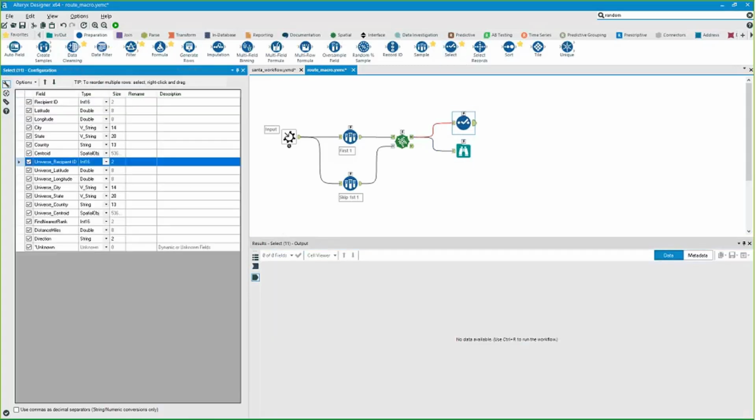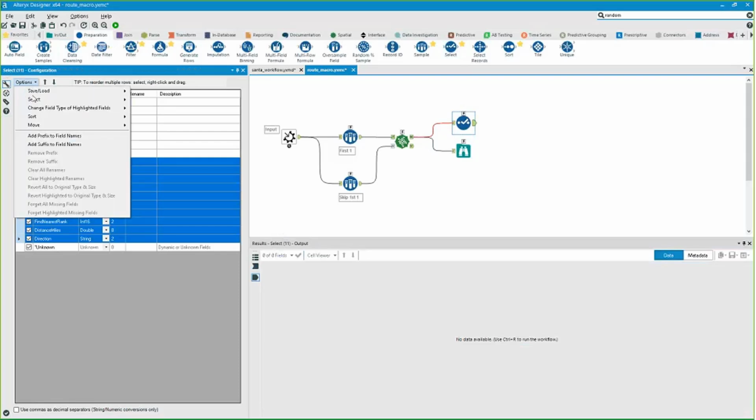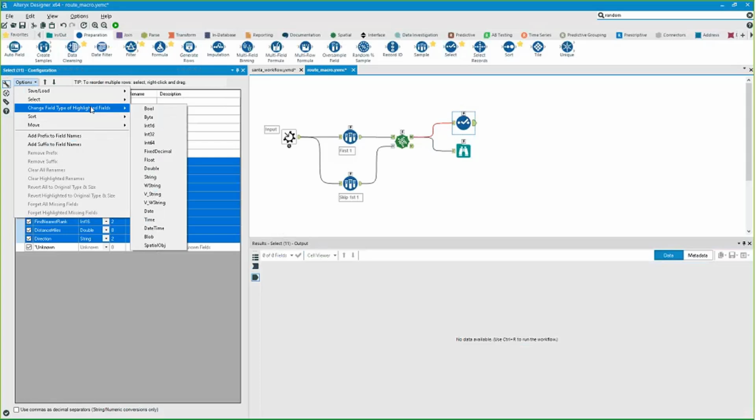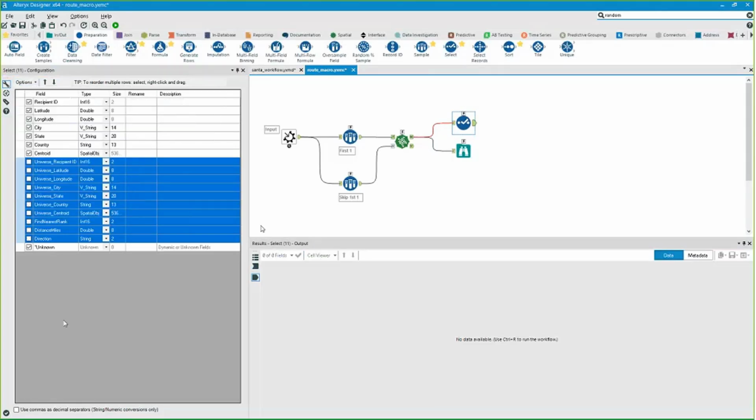And I'm just going to get rid of all the universe information. I just really want information around that person. And I'm going to deselect all the highlighted fields quickly. And what I'm going to do is designate this person a stop number.